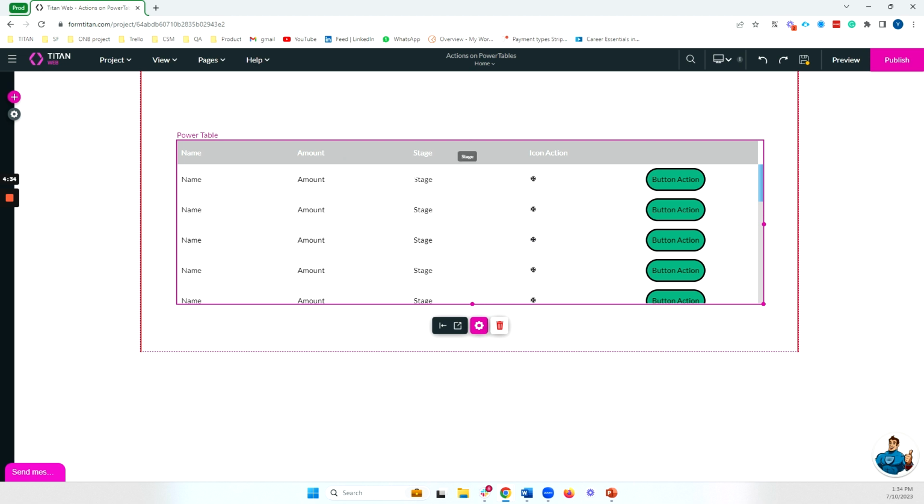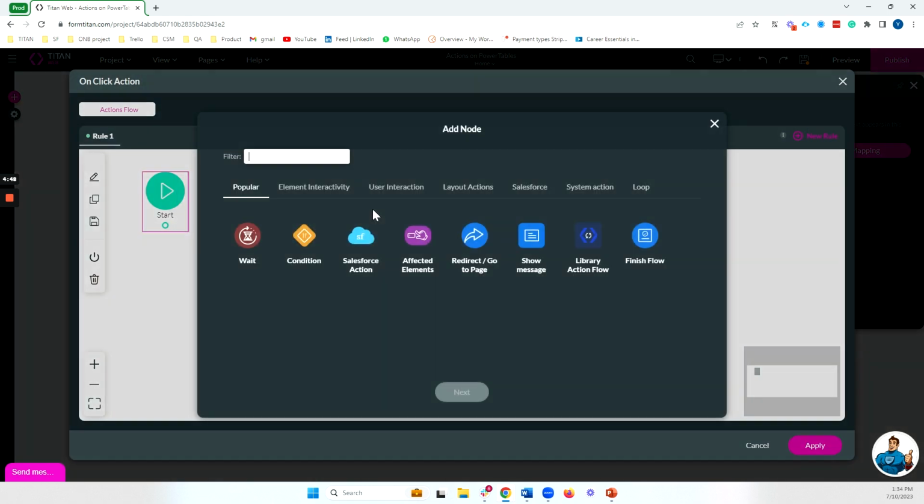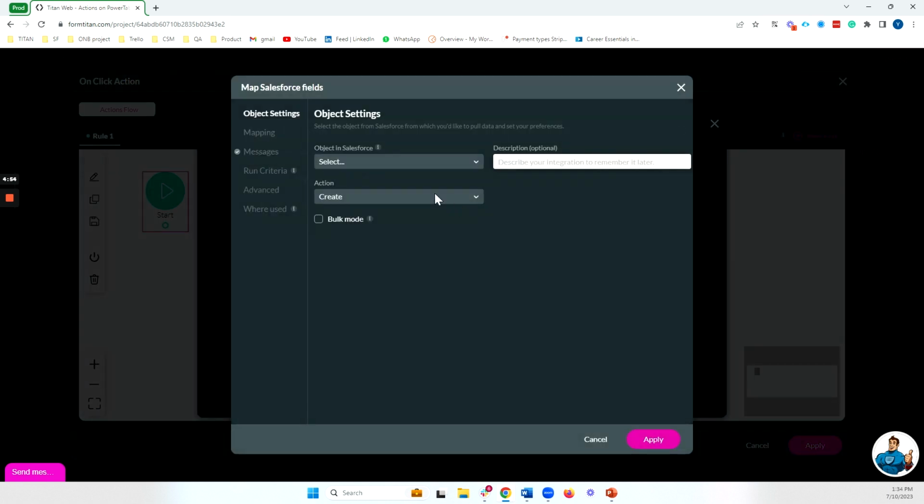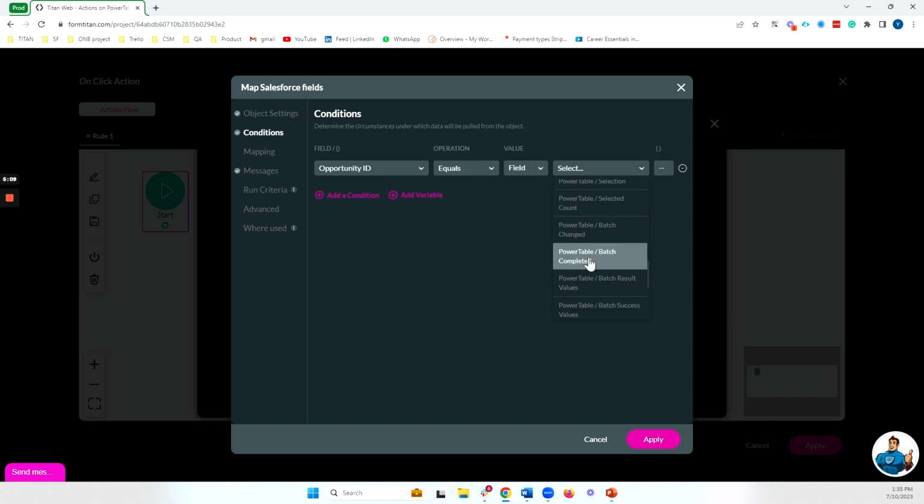So I could, of course, allow my end user to change the stage here. In this case, I'm just going to change the stage of this opportunity based on clicking on this button right over here. So let's do edit mapping, and I'm going to run a Salesforce push here. So I'll set up a push from here, and what I'm pushing is an opportunity, and I want to update a specific opportunity. The opportunity that I want to update is the opportunity whose ID is equal to the power table value, and we'll go over this in a moment. I want the power table value of the row that I'm clicking on.